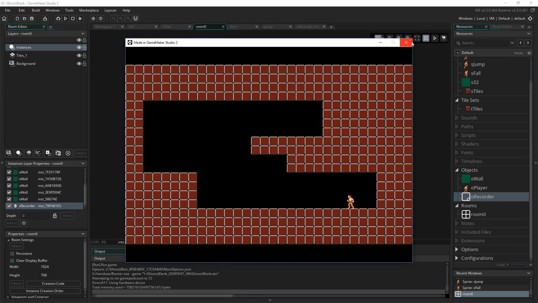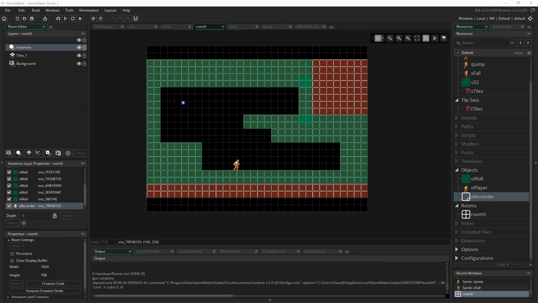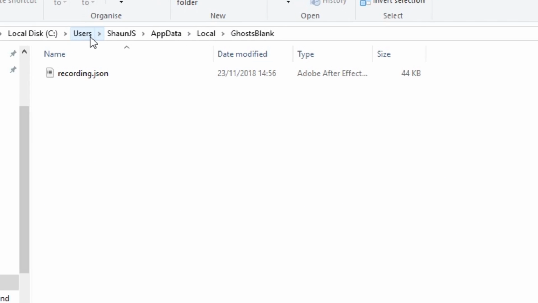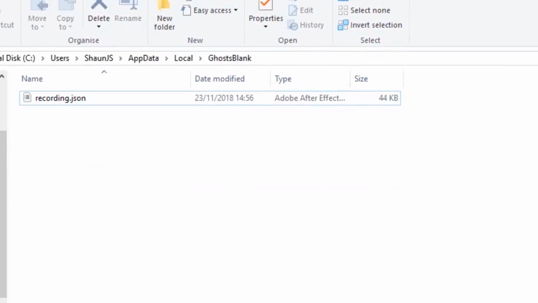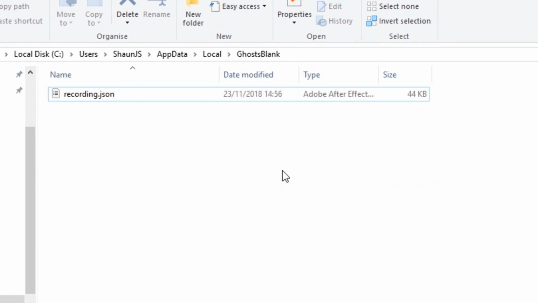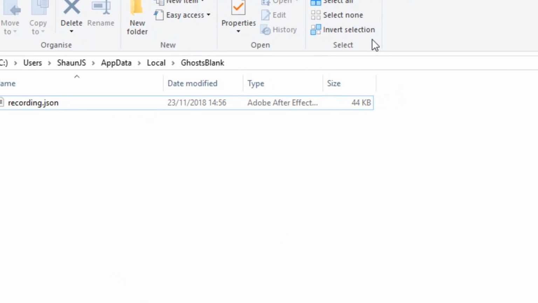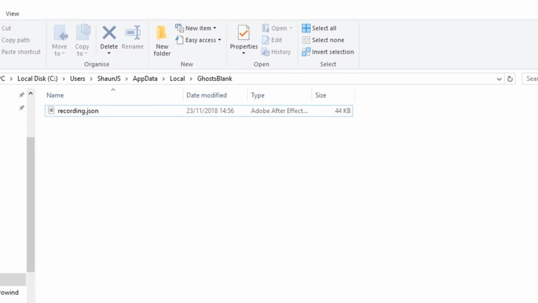So that's recorded now. In fact, if I pop over to my user folder, AppData Local, ghost_blank, which happens to be the name of the project, you can see recording.json has been created. And you see it's 44 kilobytes. Obviously it was a really short recording, but even with a much larger one, you could go on for quite some time recording and possibly only have it be like a megabyte or whatever, which I think is really good, really manageable. So don't worry too much about recording every frame being super expensive.